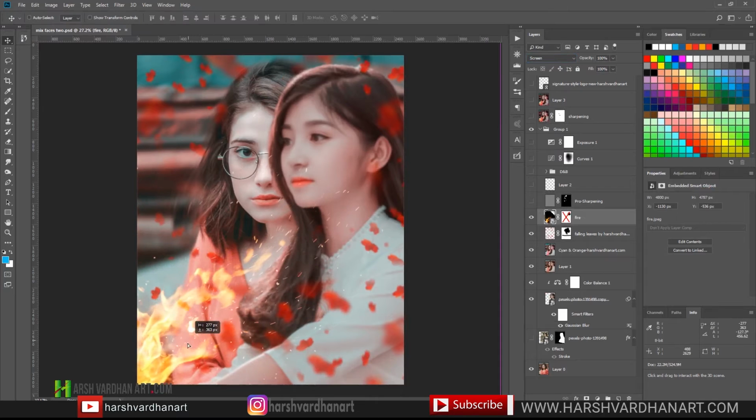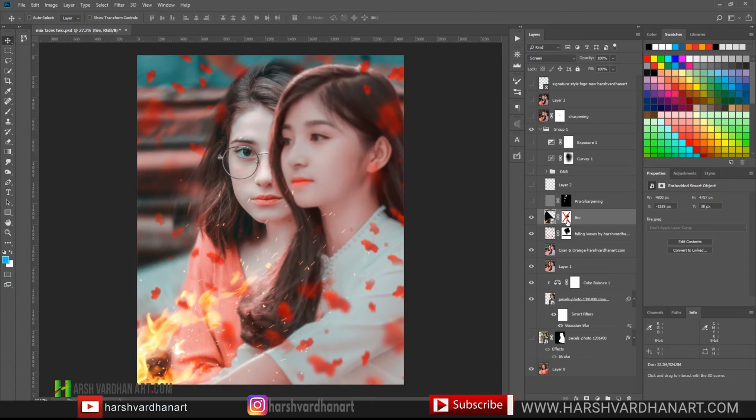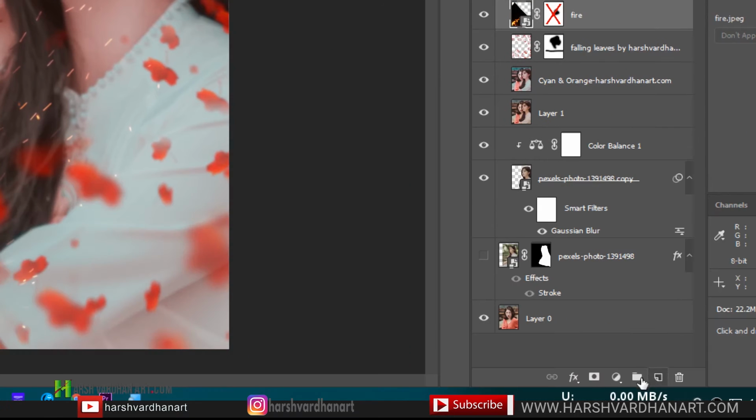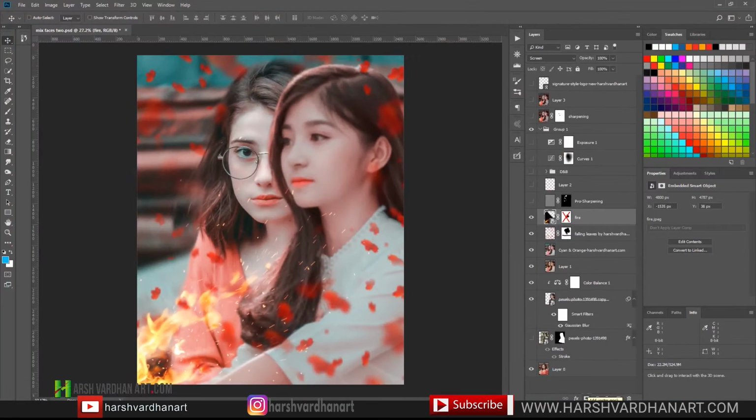And then I repositioned it to place it maybe over here, and created a mask using this little icon, and that's going to create a mask. And again with the brush tool, soft brush, with the black color I painted over certain areas to remove it from there. So you can see I removed it from here, these fire particles.